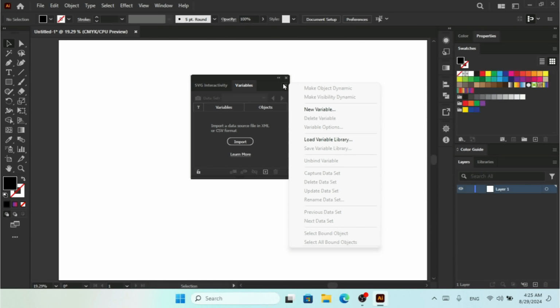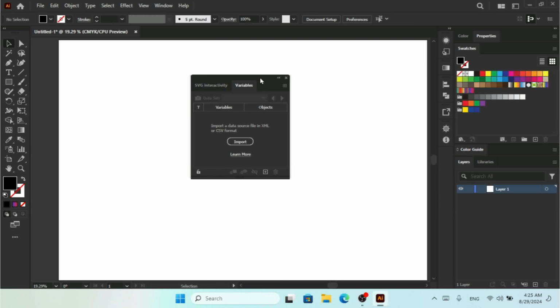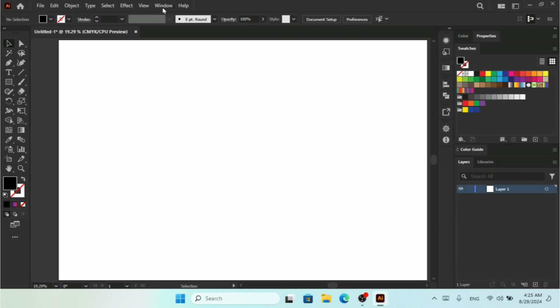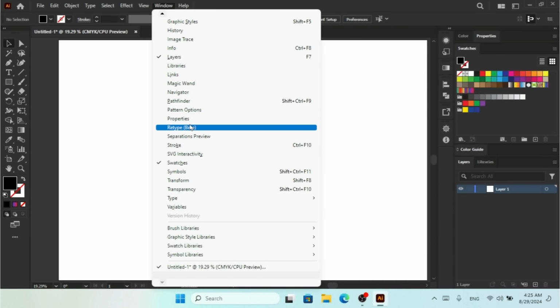With Variables, there are more options available like make object dynamic, make visibility dynamic, new variable, delete variable, variable options, load variable library, save variable library, unpin variable, capture dataset, delete dataset, update dataset, rename dataset, previous dataset, next dataset, and we have two more options: select point objects, select all point objects. Now let me close this panel to show you the next option in the Window menu.